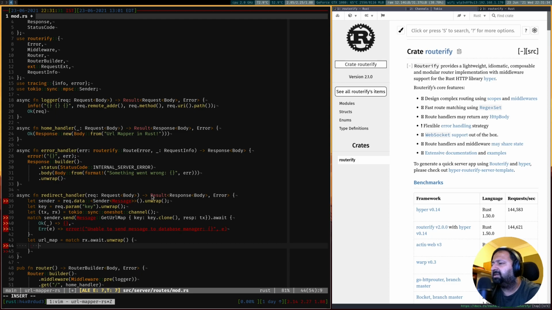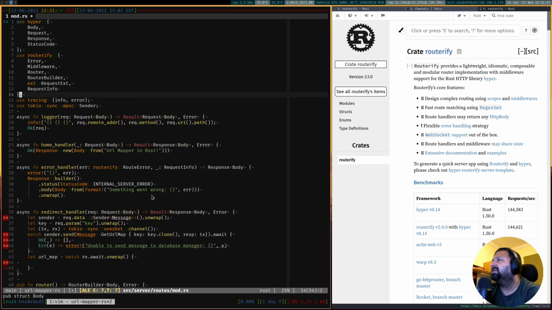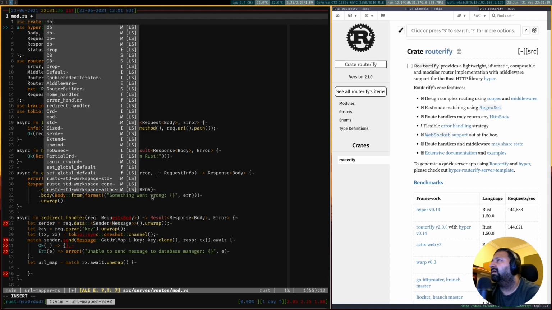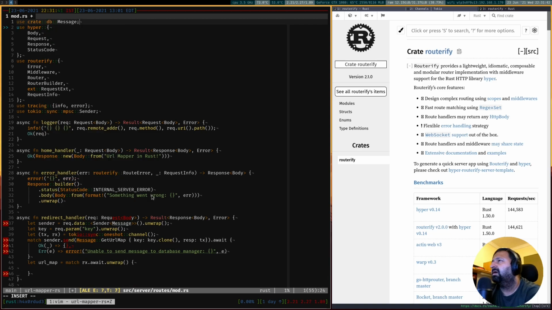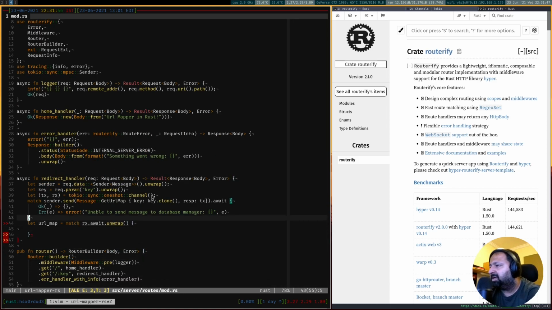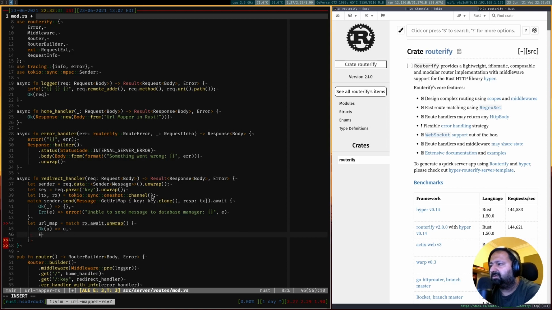The Rx await basically gets the URL map from the, we have to import the message now. Right, anything else? Okay, it's okay. So again, here also there will be two use cases. So we get the URL map, we just return this URL map.